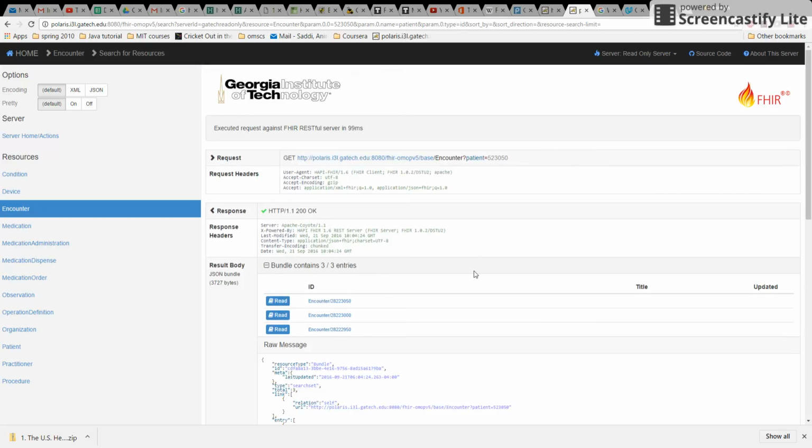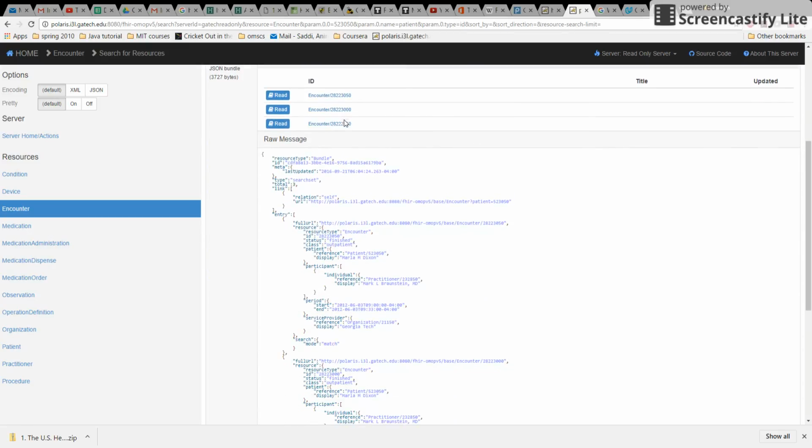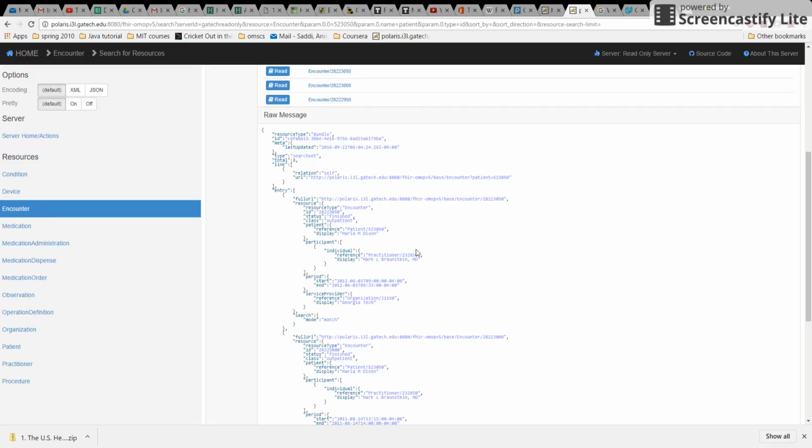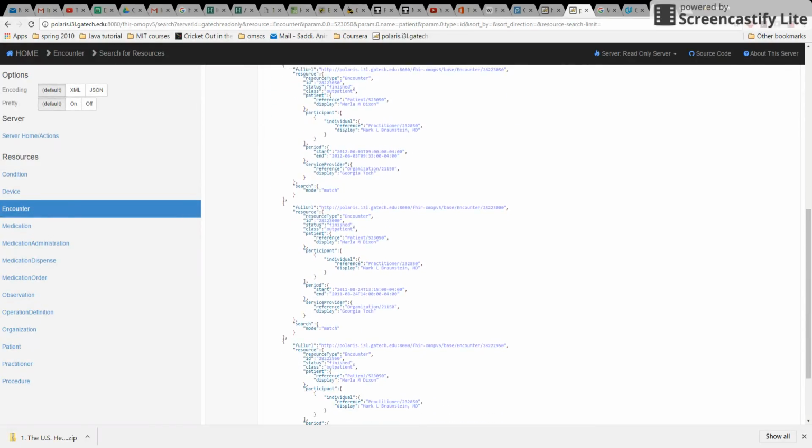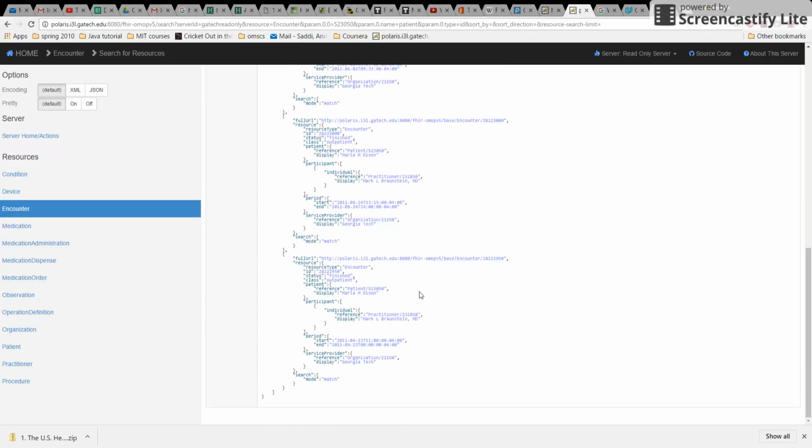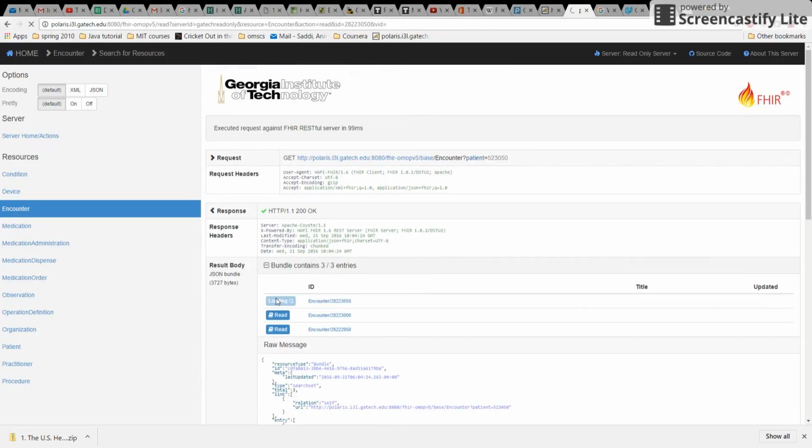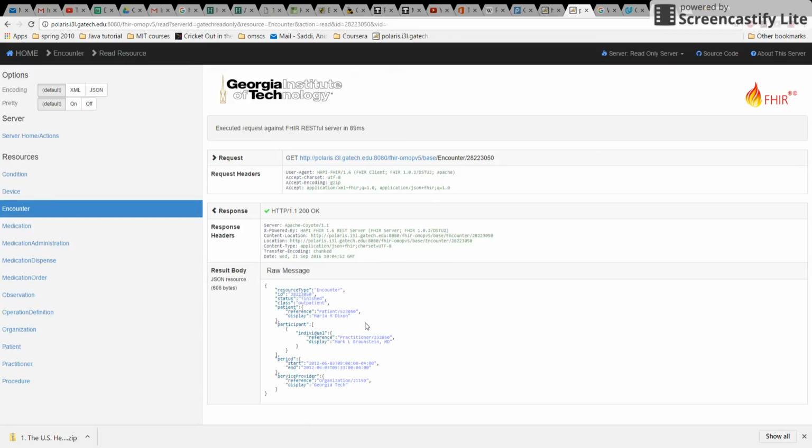Waiting for this. Now you see you have three encounters for Marla Dixon, and if you look at the raw files, you will have more information as to what the encounter is exactly. It says the participant, the practitioner's name is given here, and for each encounter, you can also read about that particular encounter to know a little more detail, such as if it was completed or not.